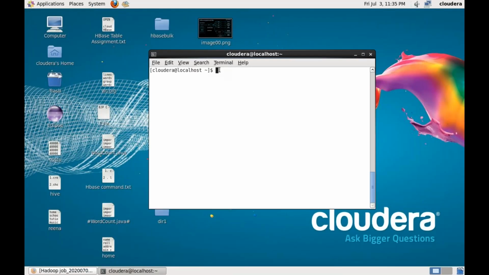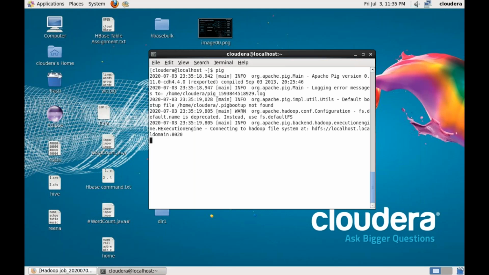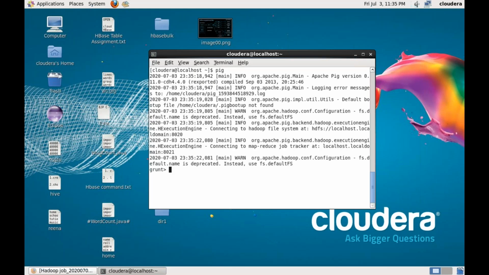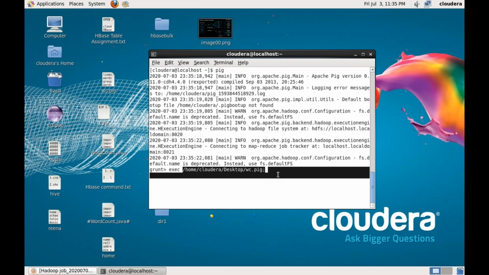And I'll say this, and I will run the script file. Write a simple Pig script. And I will run this script file. The script file must have the pig extension. So exec, let's execute this script file. I've given the local path.